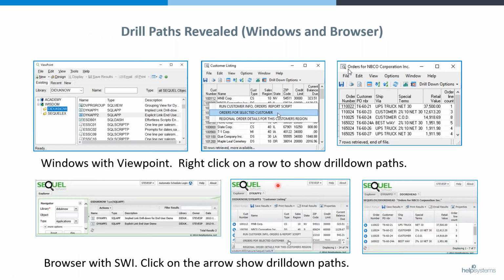Now, this is an example of the process of running from Viewpoint and also from the browser. We start left to right at the top. We have our view that we would double click on, possibly in the existing or recent tab of the Explorer. Then we right click on the record of interest and have our option to choose a path. That's done with a right click and then a left click on the actual description, in this case, orders for selected customer. And that's going to provide you with the data. And you kind of saw that happen.